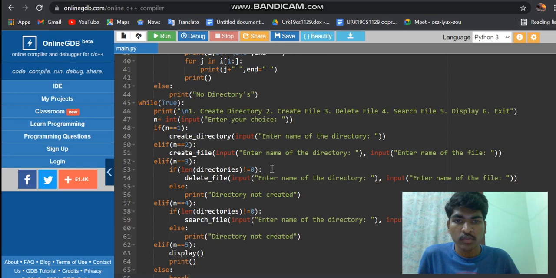If there is no file, it will say not created or deleted. Then if the user gives 4, it will search, otherwise it will show directory not created. Fifth one is to display. When we give 5, it will display automatically. Sixth one is exit. If we give the number 6, it will automatically terminate and it will show the console.